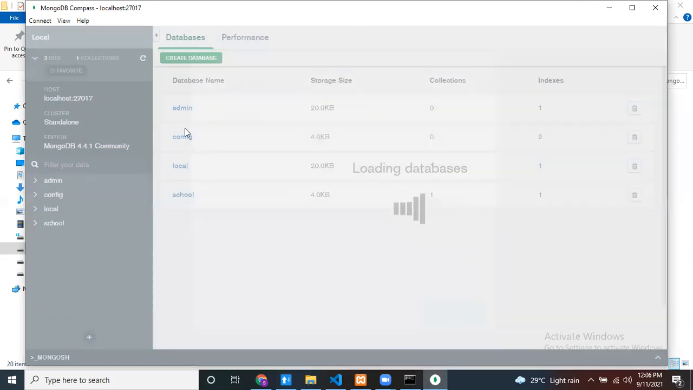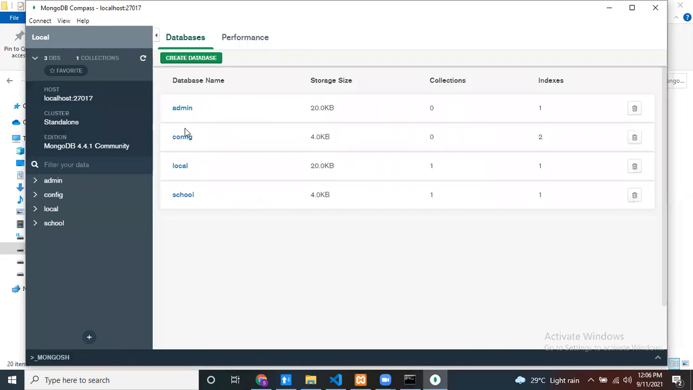Done. Now it seems like MySQL and MongoDB. Here, the MySQL server contains databases and the Mongo server contains databases. In MySQL, a database contains tables, but in the Mongo server, a database contains collections. MySQL is a structured query language.